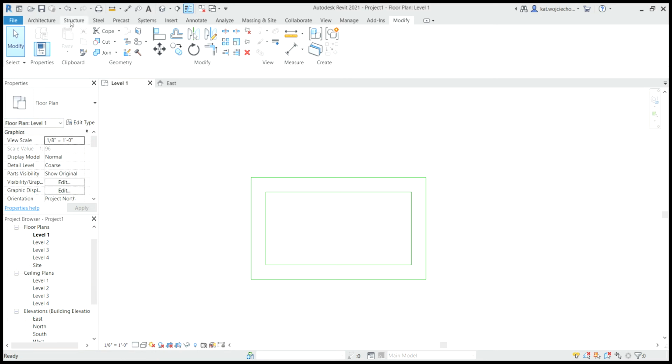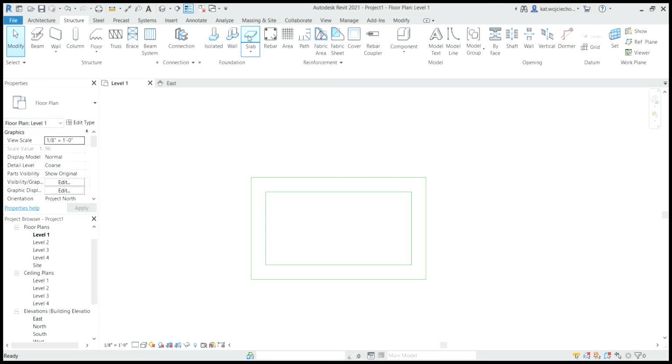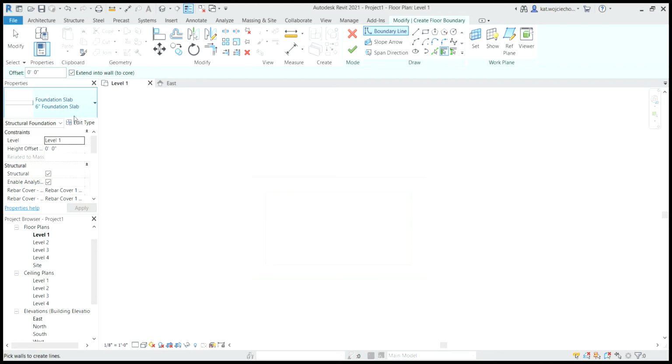Now we're ready to put in our slab foundation. So you're going to go to structure, foundation panel on the ribbon, hit slab. And we want that 6-inch foundation slab.